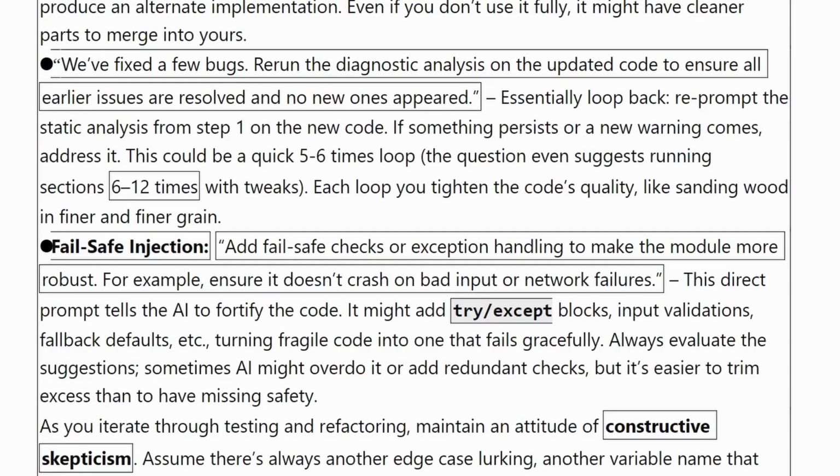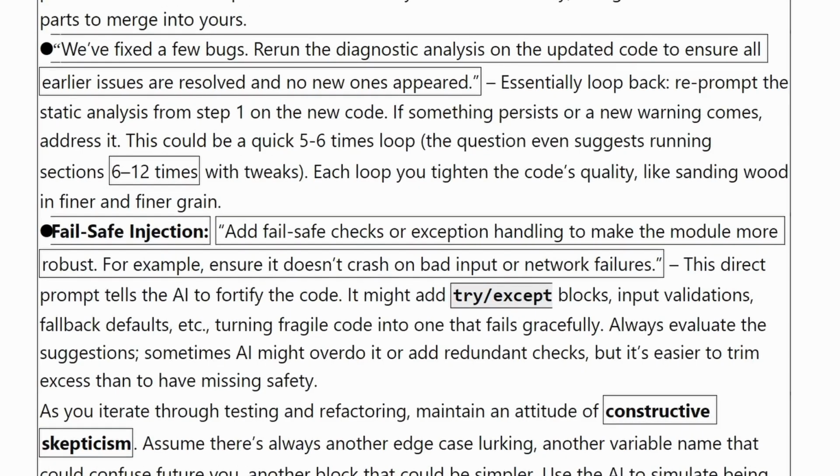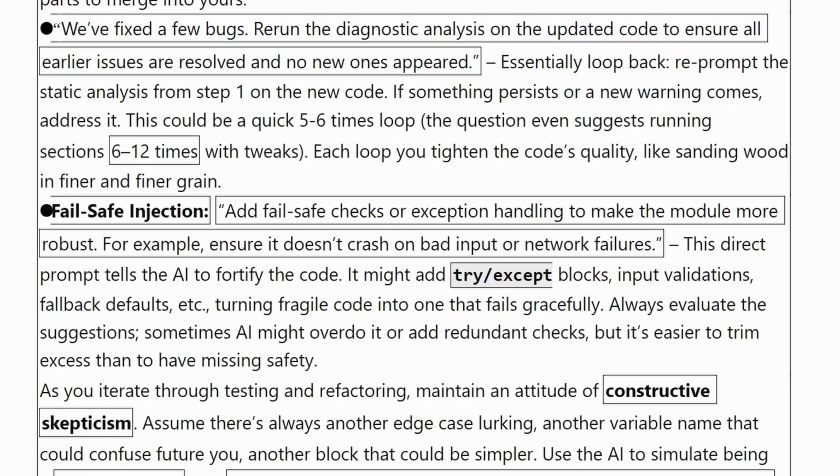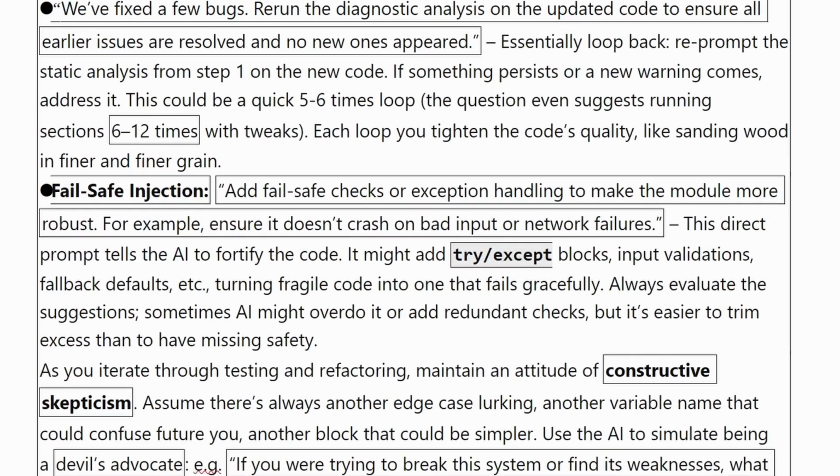This could be a quick 5 to 6 times loop. The question even suggests running sections 6 to 12 times with tweaks. Each loop you tighten the code's quality, like sanding wood in finer and finer grain.